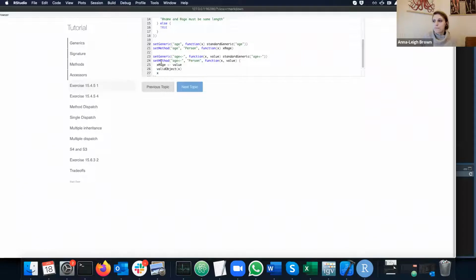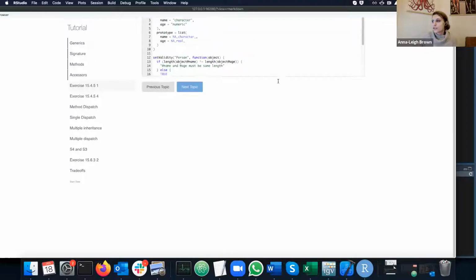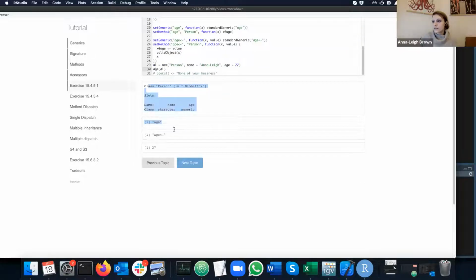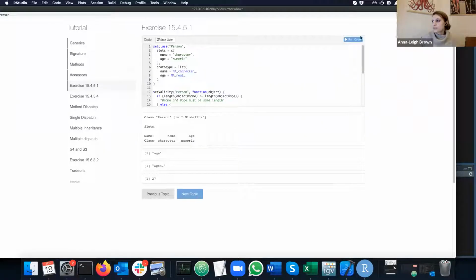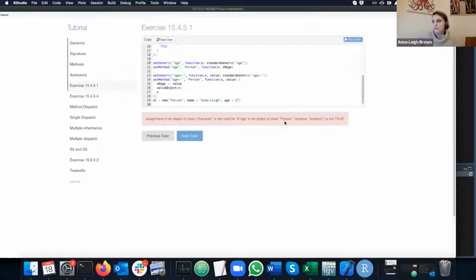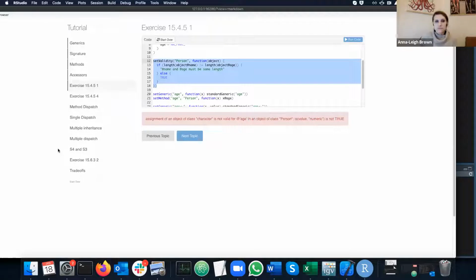Right, so here, for example, we create a new person, Anna-Leigh, age 27, and this should run fine. So, ta-da, age, we'll say this, age 27. Okay, now if we try and tell it none of my business what age you are, we get an error. So this does not work because we've set up this validator up here.